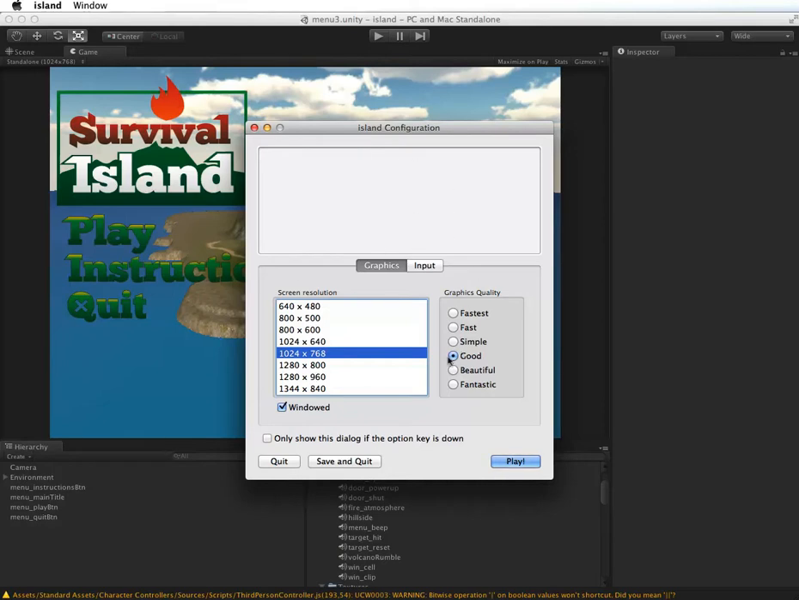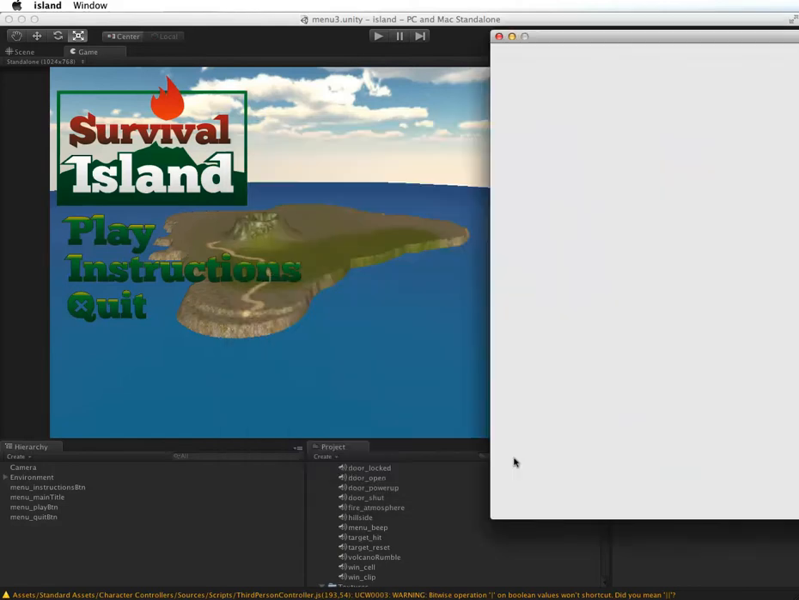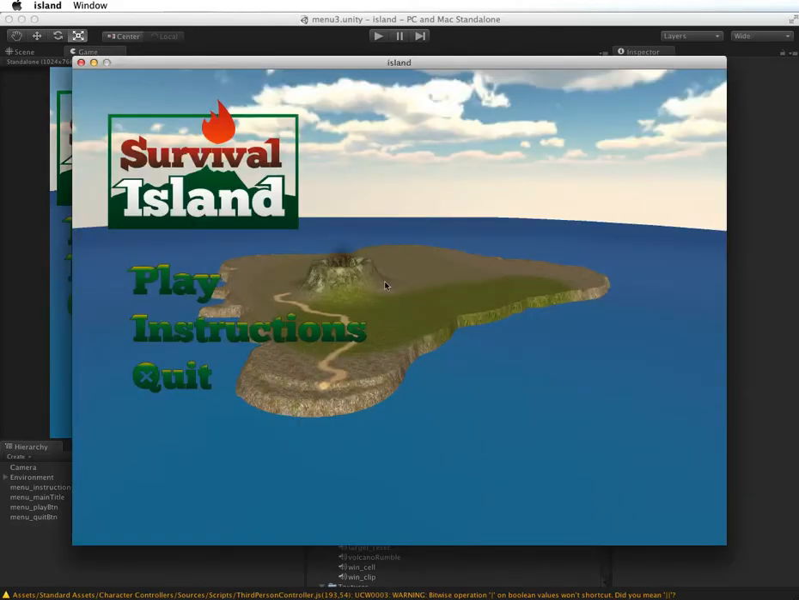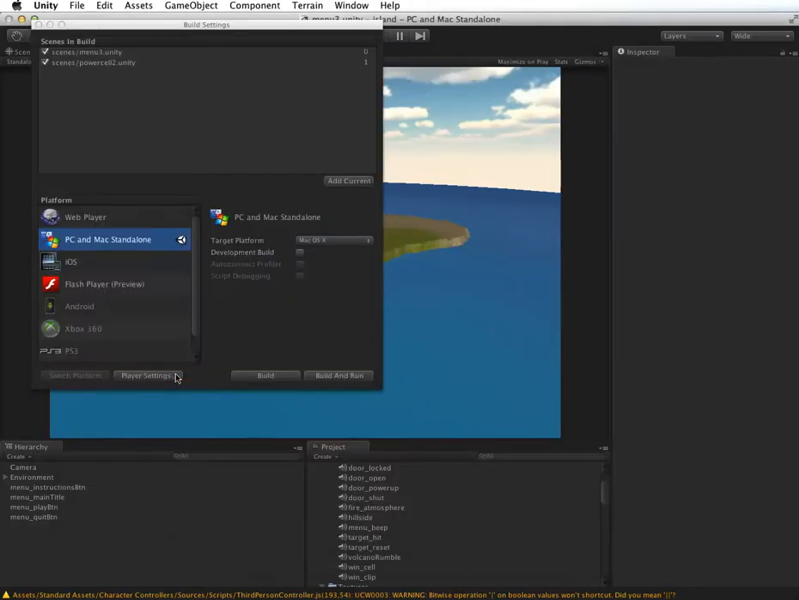But in our case, we'll leave it, and I'll change my graphic quality to fantastic, and I'll hit play. When I do that, here we are now on the desktop version of it. Now if I click quit, it's going to exit right out of the application. And so that's how that works. So that's the end of this lesson.